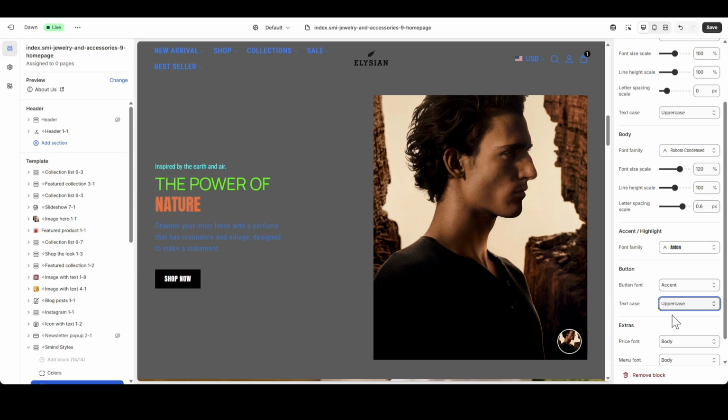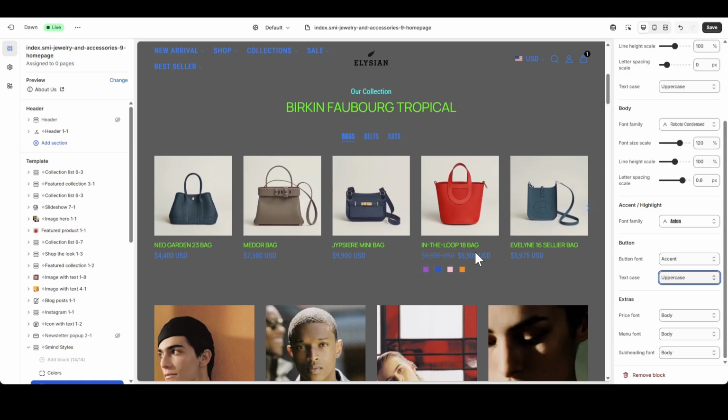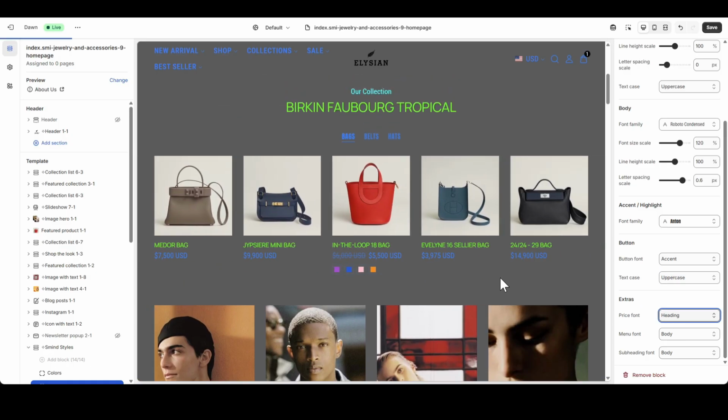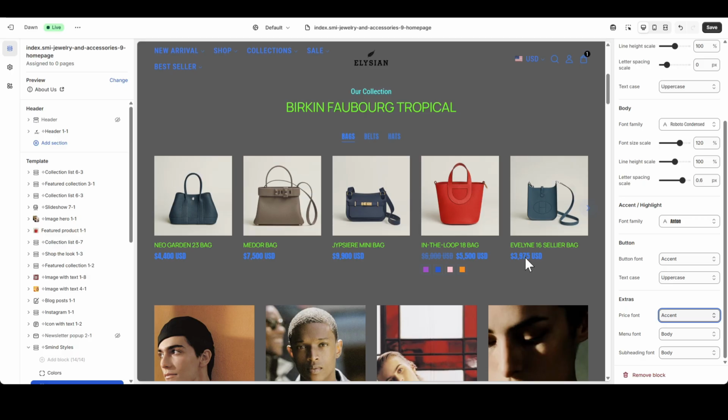Finally, let's look at the extras. This allows you to fine-tune the typography for 3 very specific elements: prices, menus, and subheadings. As you can see, we currently have the price font, menu font, and subheading font, so you can choose each font style for each one.